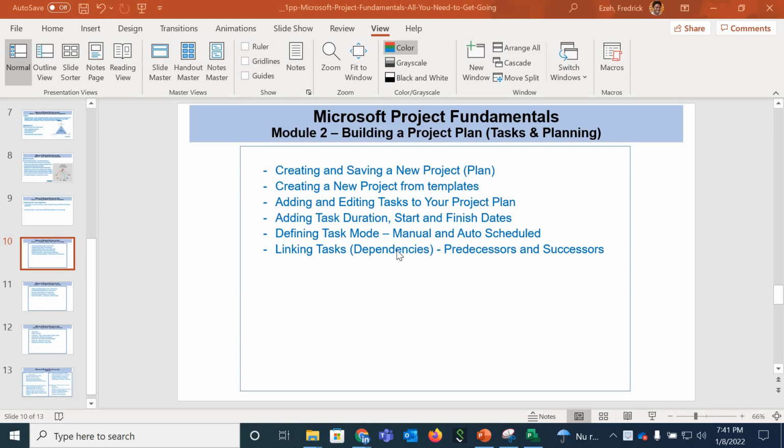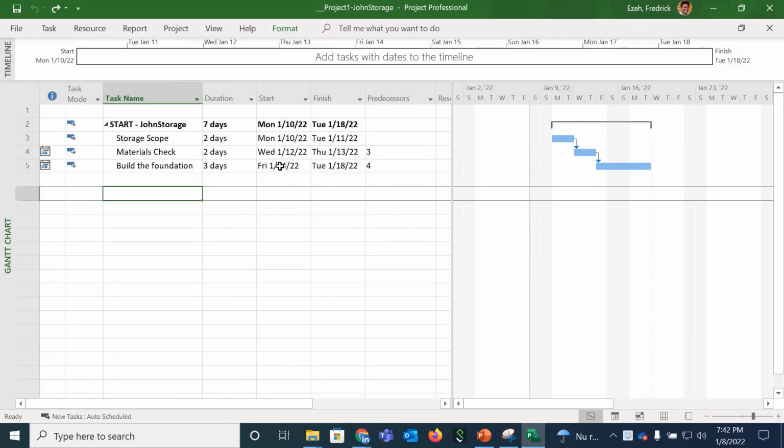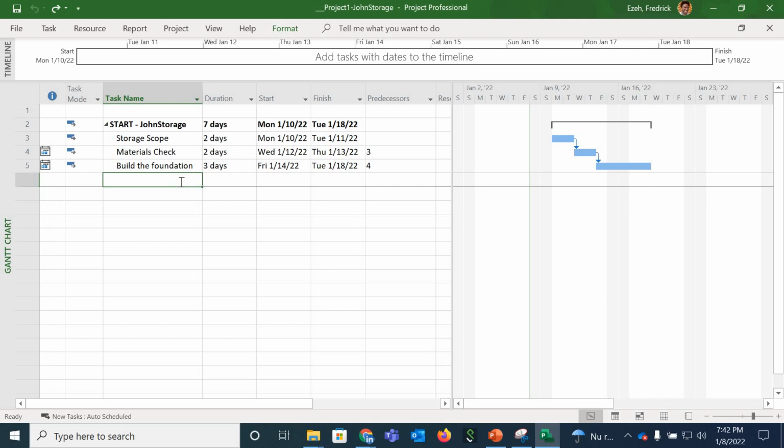In this video, we will continue with looking at addition of tags, duration, start and finish, and also linking tags in order to fill up more information into the plan that we started with, which is building Mr. John's storage. So I will pull up the project file which we already started with. And what we will simply do is apply most of the things we've just done in this module. So I will try to write some simple steps that we need to do to completely build it.